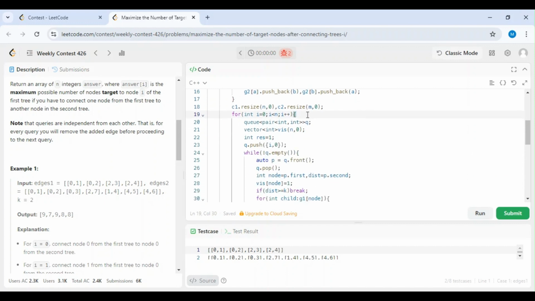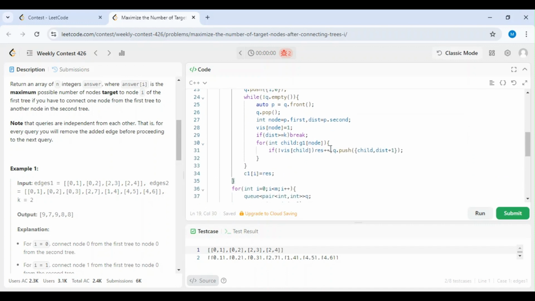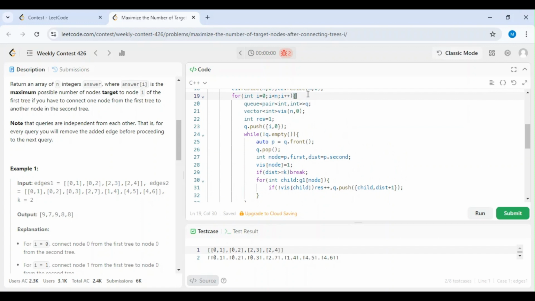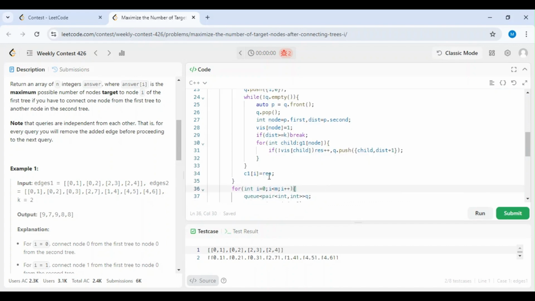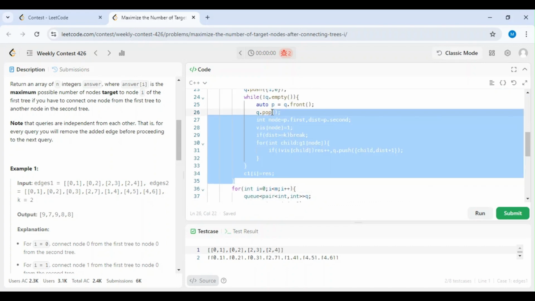So this is for the first tree. This has gone to an n square approach, because for every node we are running BFS and calculating how many nodes are within a distance of k. So this is for the first tree, right? This part up till here is the first tree.